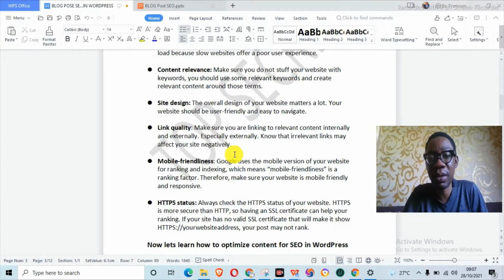Now, the HTTPS status. Always check the HTTPS status of your website, because when you have it, it tells Google and the people that come to your site that your website is secure, because you have the SSL certificate installed on your website. If your site has no SSL certificate, it will show that your website is not secure.